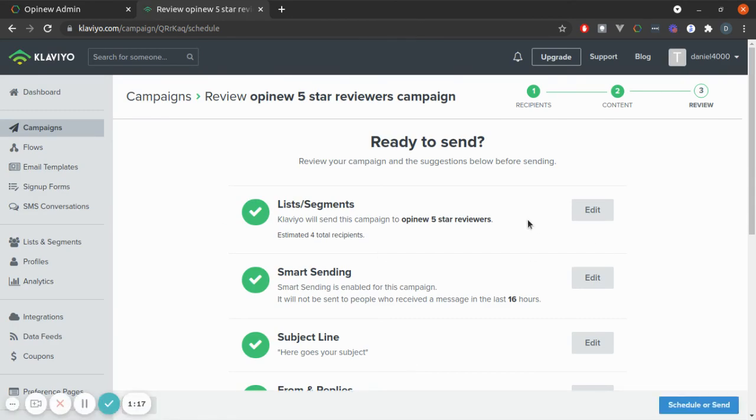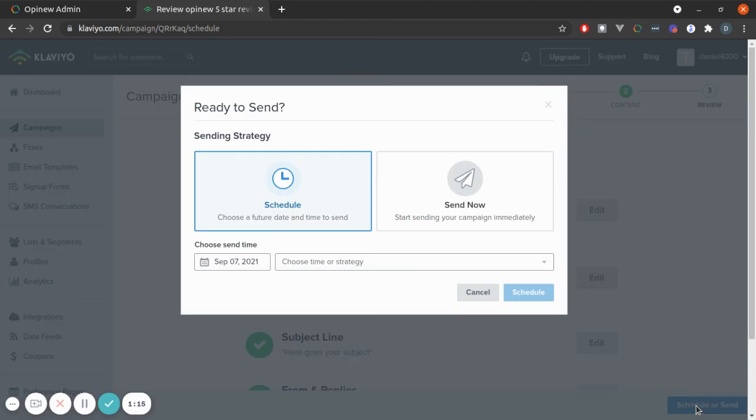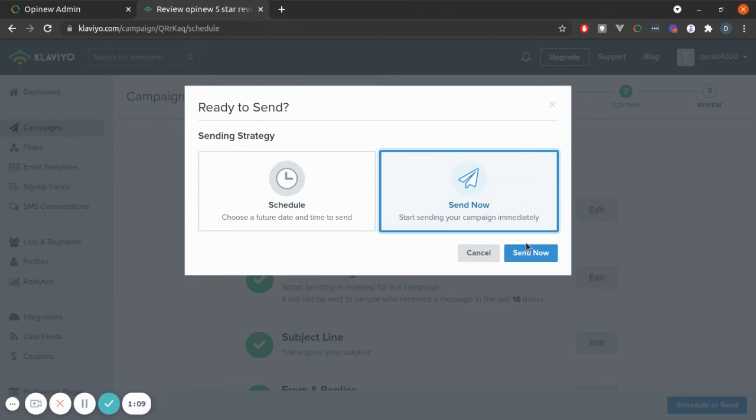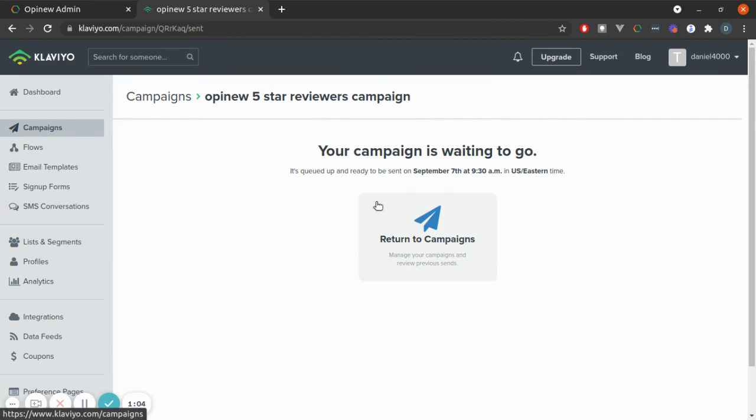Now, if everything looks good, click on Schedule or Send. You can choose between scheduling a time to send your email or sending it now. We click on Send Now. And after this, that's it. You've created your first campaign for 5-star reviewers.